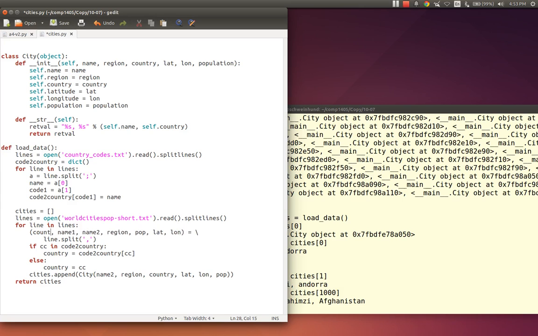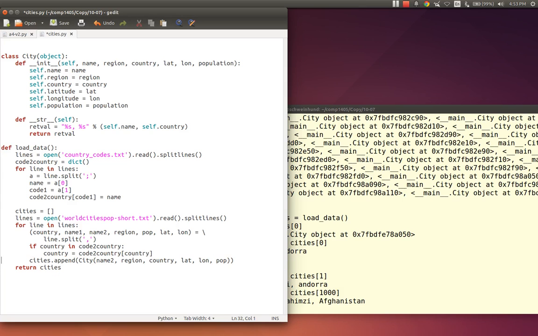Or maybe even more simply, if we find this thing in our country code database, then we translate it using that dictionary. Otherwise, we just leave it as is. So this will fail at least gracefully. We'll get these 2-letter country codes instead of country names, but at least it won't crash this way.